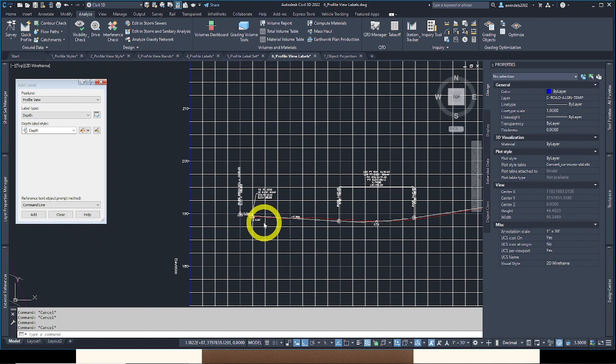Well, let's go to the last section of this chapter and start projecting objects to profile views, which is pretty handy.